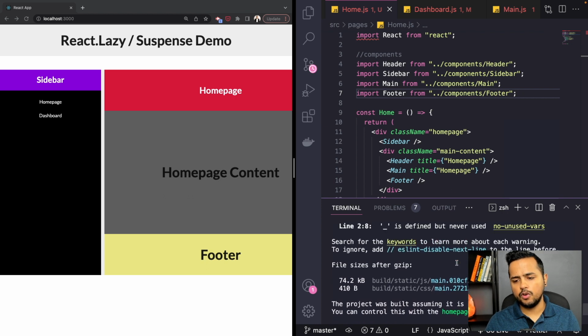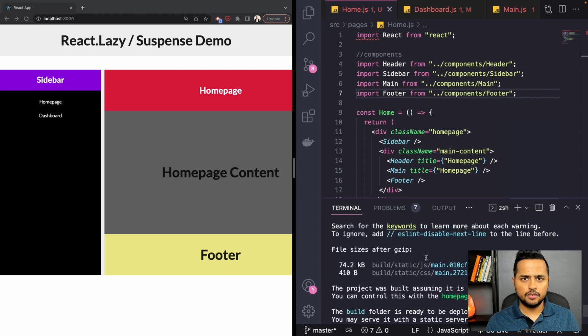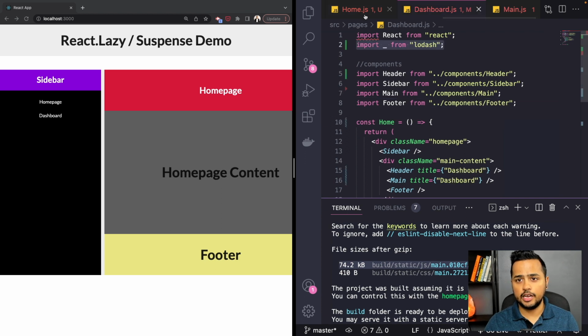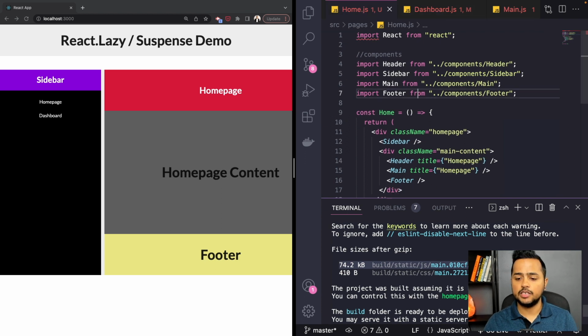Now before we start our server again, let's first look into how Webpack is splitting our code. As you can see here, currently there is only one JavaScript file that holds all our JavaScript code. So basically our homepage, our dashboard, and the Lodash library that we are importing inside dashboard. Now let me go ahead and start the server.